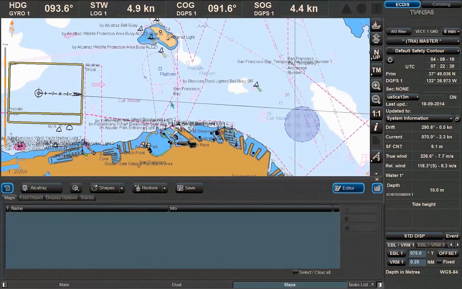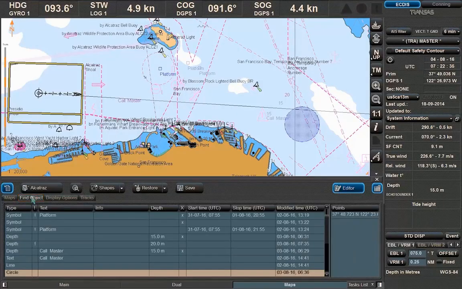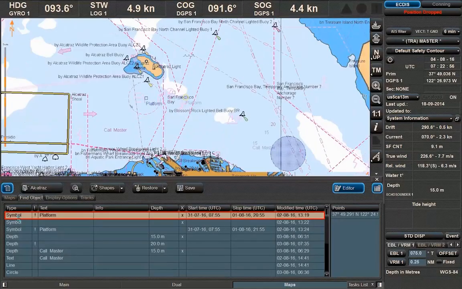Find objects. The Find Object function can be used to quickly search for objects on the selected and loaded map. The table shows the created user map objects and their attributes. The coordinates of the chosen object are displayed in the Points column. A double click in the respective row displays the symbol in the chart center and the object is highlighted with a flashing circle.